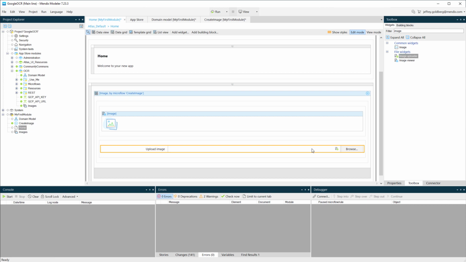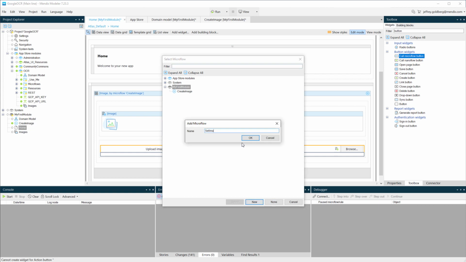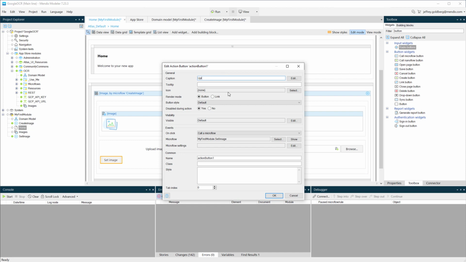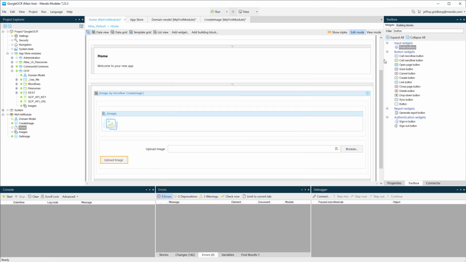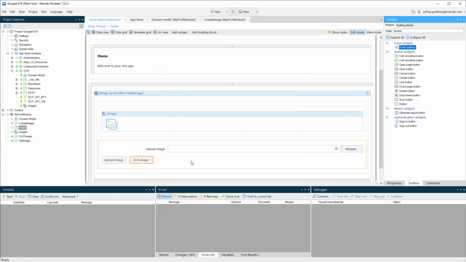The image uploader is pretty standard, and it gives you the ability to browse for a folder. And I'm going to add a couple of microflow buttons. The first button I'm going to add is going to enable me to upload my image, and that's basically going to commit my image to the database so that I see it pop up on my screen. So I'll set that up, and then I will create another one that's going to actually do the OCR, or call the OCR from Google, from that module that I downloaded earlier.